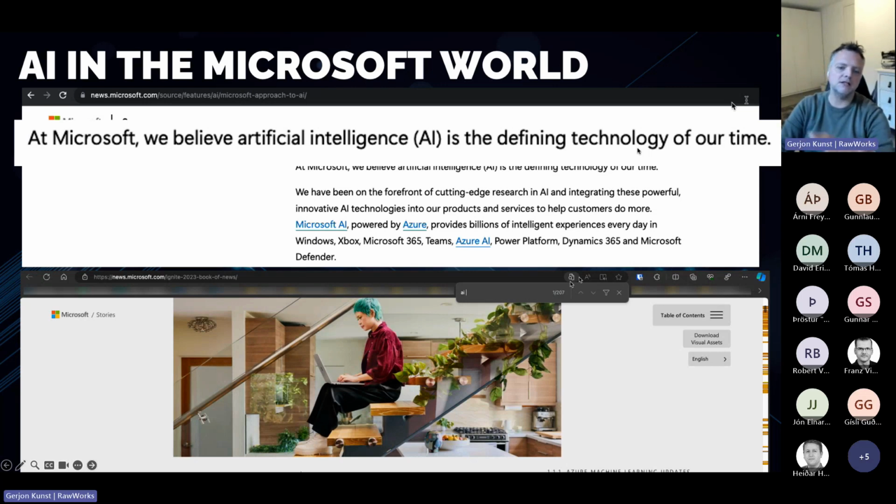So, the AI part. I searched for AI, and it said there are 207 entries in this book of news regarding AI. So you can say Microsoft is invested in this.